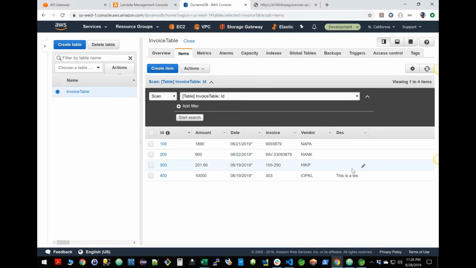I just added this description. I never anticipated that I'm going to have this field. That's the beauty of a NoSQL database. You don't have to predict anything in advance, right?